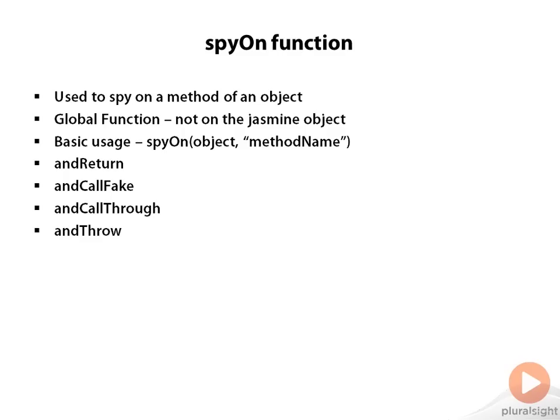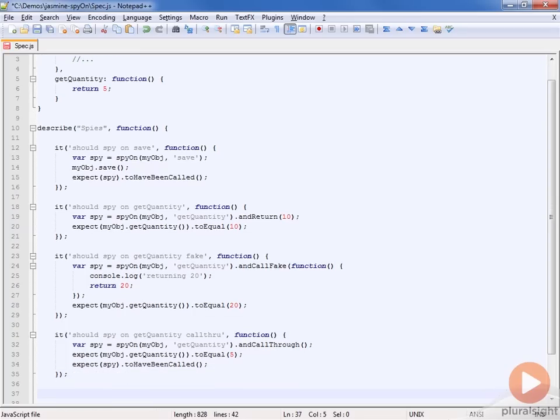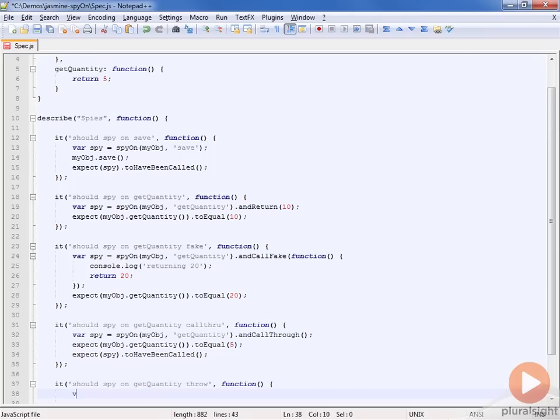Now the last thing we might want to do is cause our spy to throw an error so that we can test our exception handling in our class. This is also really easy with Jasmine spies. So we just go in here and we'll create a new test. And this time when we create our spy, we're going to call the andThrow function. I'll throw a new error.